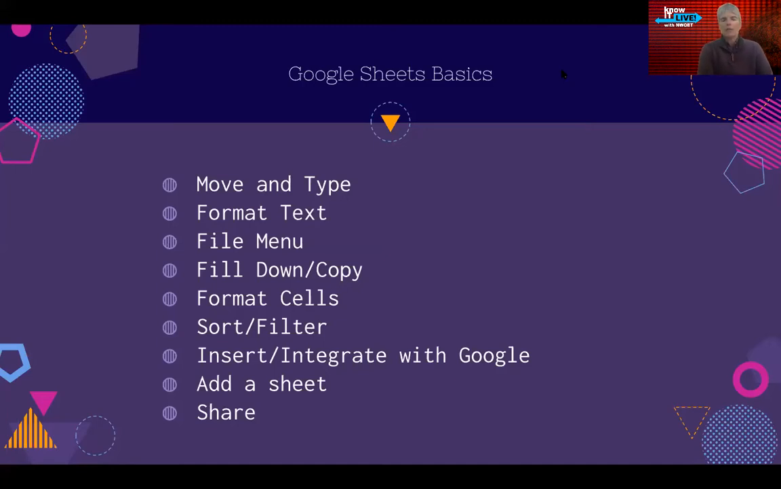I'm going to show you some of the good old tricks of fill down or copy or patterns. I think it used to be called autofill in the Excel days. I'm also going to show you the basic sort and filter. That helps me out a lot when I'm trying to decipher information. I'm going to do the drop down of the insert menu and show you all the things that it integrates with Google. Of course, you can add a sheet just like Excel. So if you're familiar with Excel, you can do pretty much the same things with Google Sheets as well. And then I'm going to show you how to share.